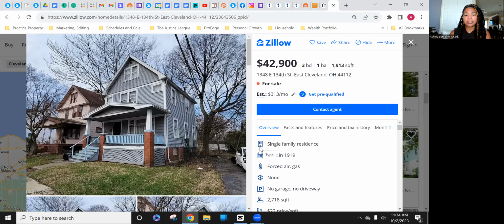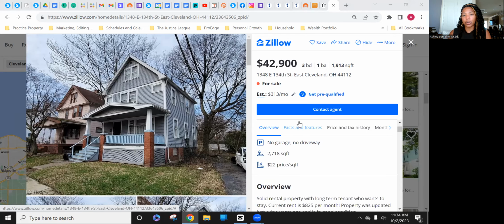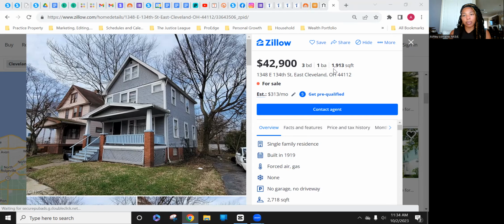Let's pull it open. Now, in Section 8, you do want to have more bedrooms, right? The more bedrooms you have, the more money you make. They pay you based on bedrooms. This is only a 3-1. I usually like to have a minimum of a 4-1.